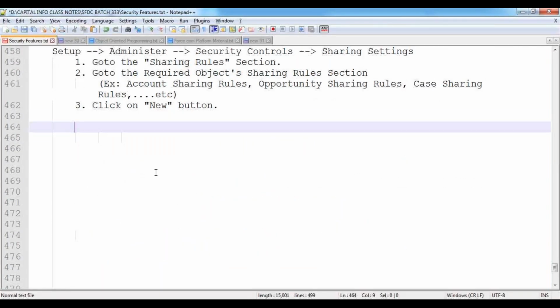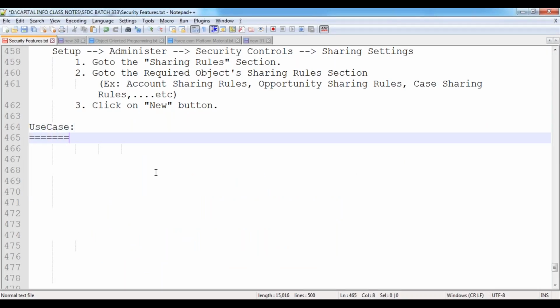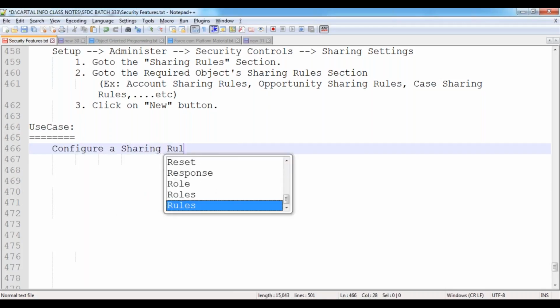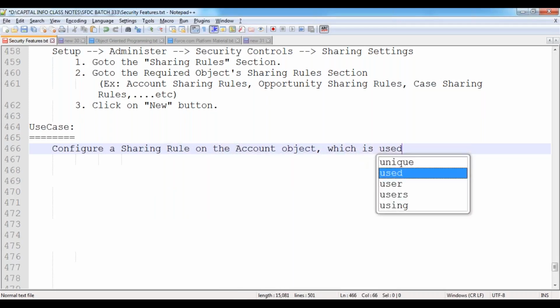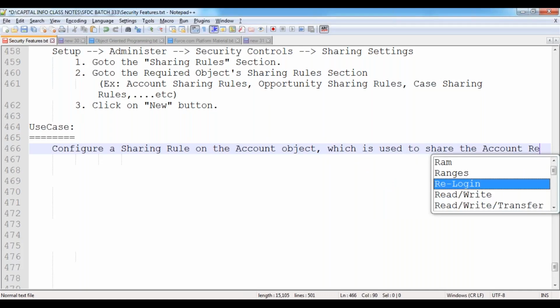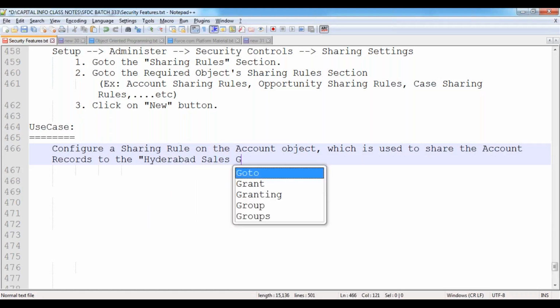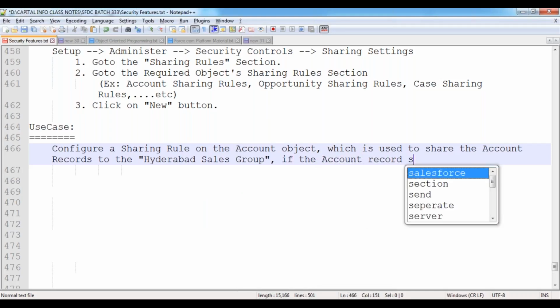So let's take a small use case. Configure a sharing rule on the account object which is used to share the account records to the Hyderabad sales group if the account record is matching the below criteria.